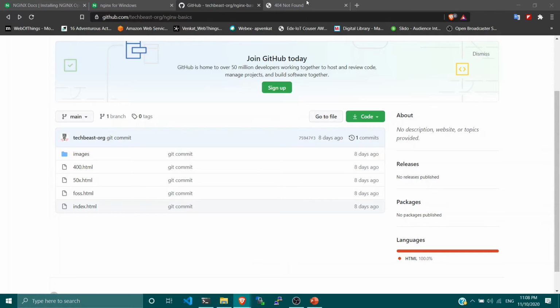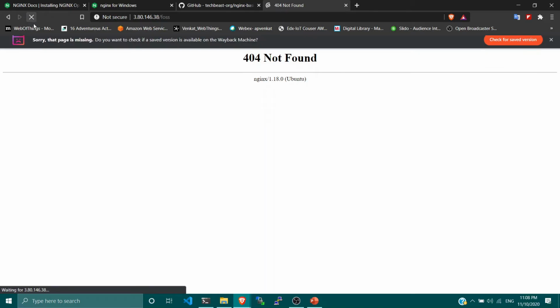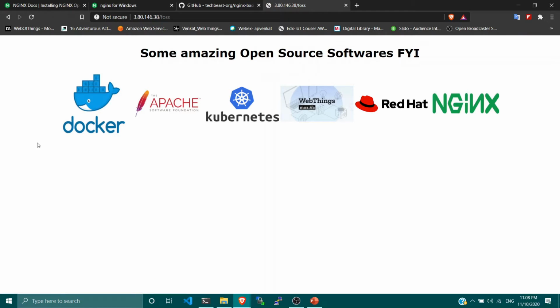So now if I go and reload my page, you can see my Nginx is serving a web page with some beautiful contents. Okay, FOSS. So these are a list of available free open source software, and this way you can serve multiple pages inside your website. For example, a simple index page, a simple about us, a simple portfolio, a contact us page, and all these pages you can serve using this Nginx.